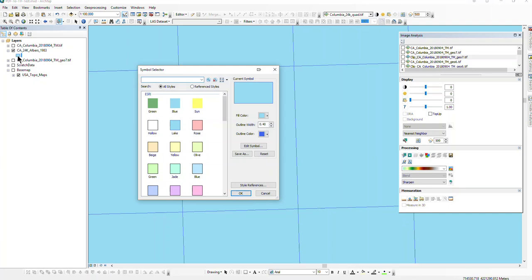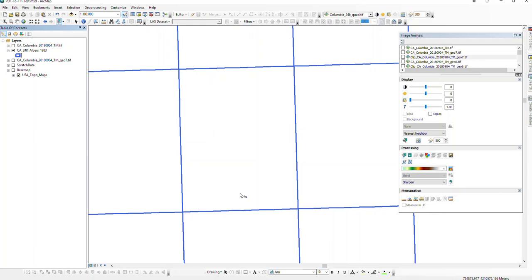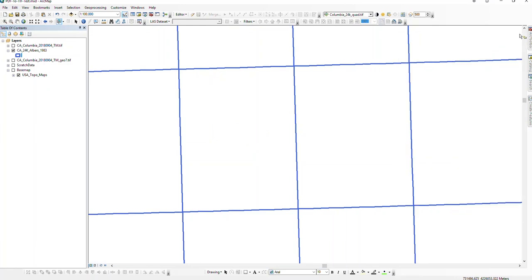So go ahead and click on the symbol, and for the fill color, choose no color, and increase the outline width a little bit just so you can see it clearly, and click OK. And there you go. I made it blue on this round, but black or whatever. And then, of course, you're always saving within ARC10, just in case things go kablooey, and you can get back to that. So we don't need image analysis anymore.